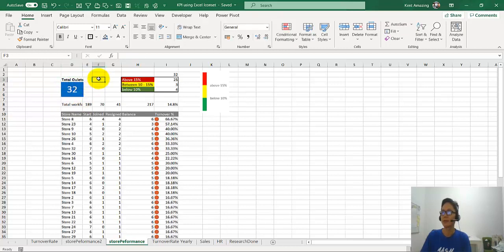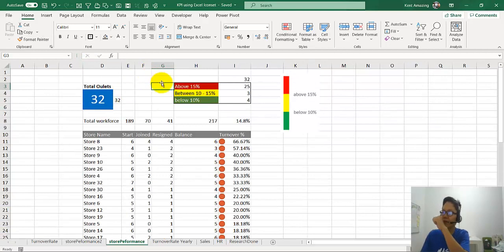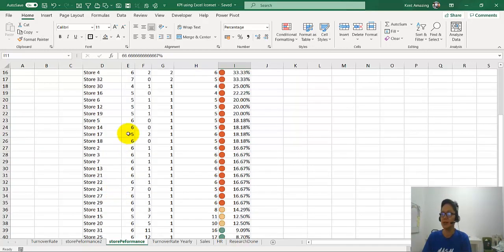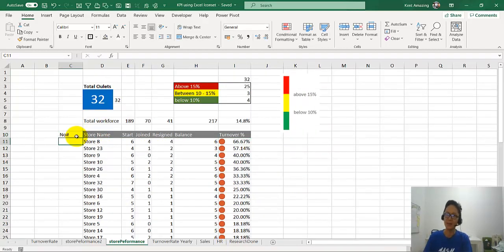Okay, so maybe your boss will ask then, right, above the 15%, who is the top? Oh, okay, so you can see that it's top. Top is store 8. It's 66%. Clearly something needs to be done with that. So you see that if you do a sorting, right, it's easy to sort what is the number 1, 2, 3.